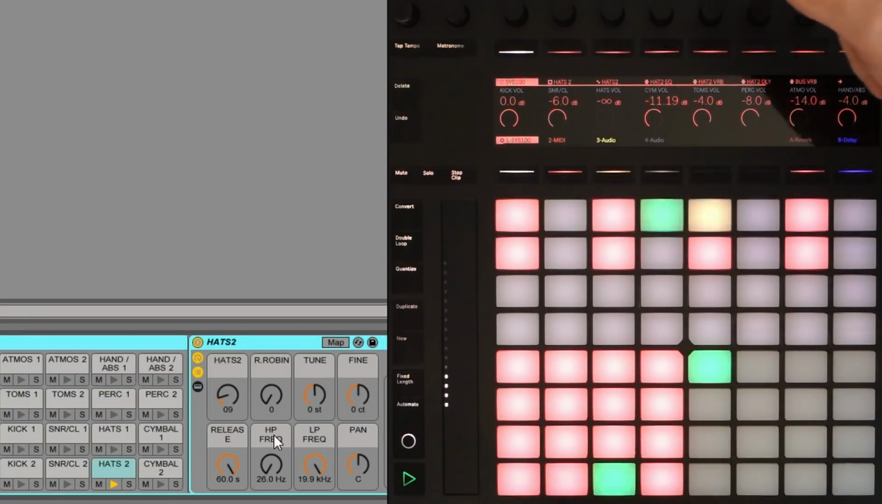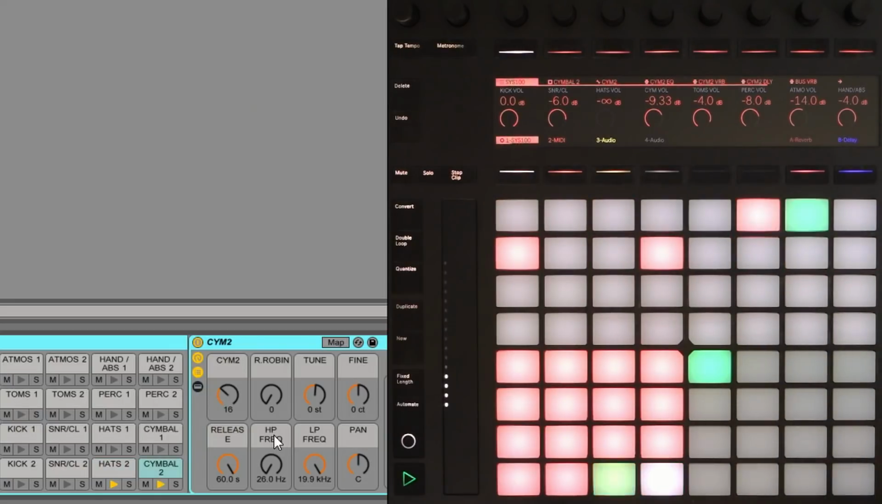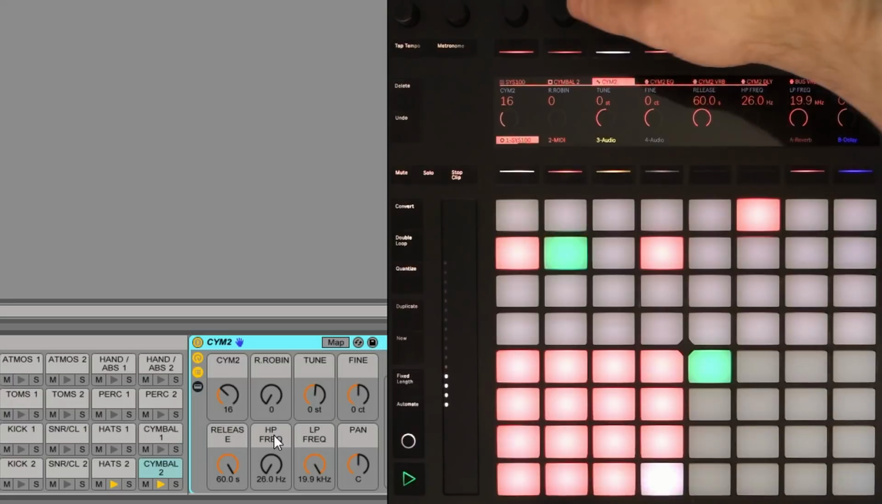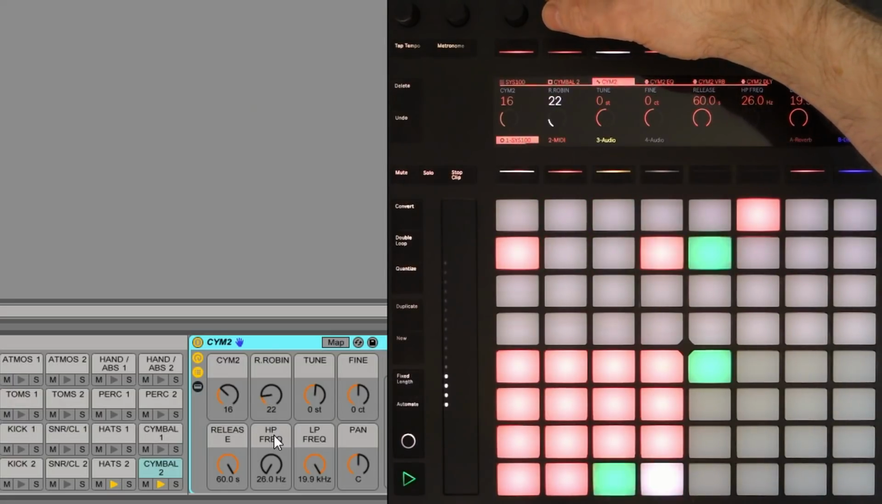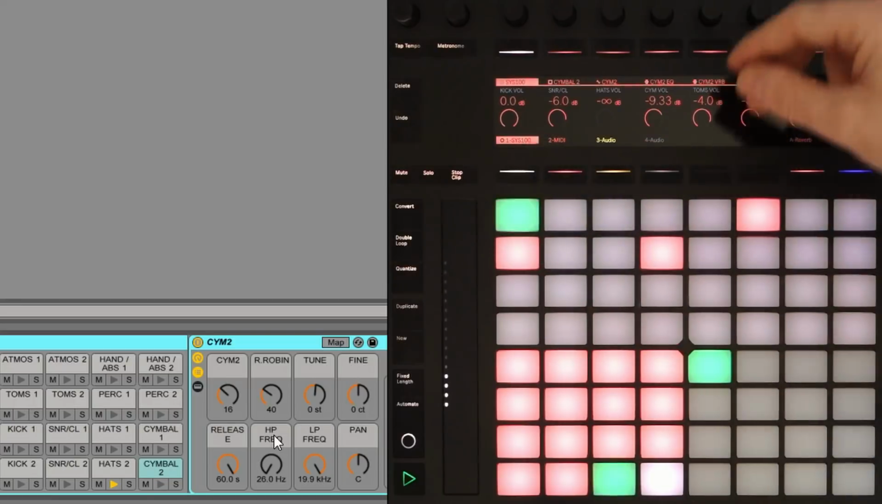It's best to demonstrate the effect of this using hats and cymbals, so I've started a little sequence to show you the variation coming in. This is without, and I'll dial it up. So you can hear it sounds like a different cymbal with each hit.